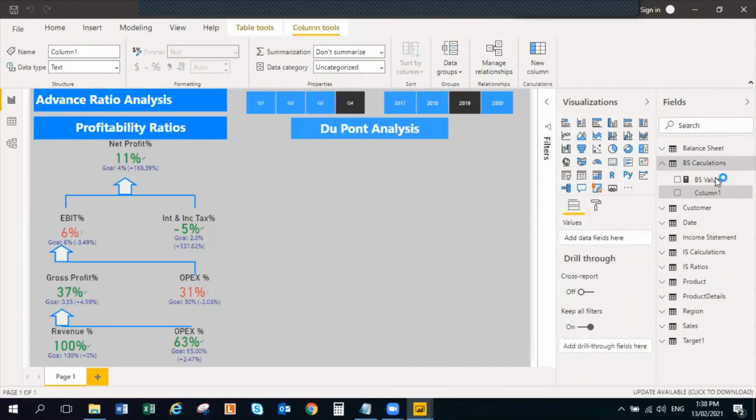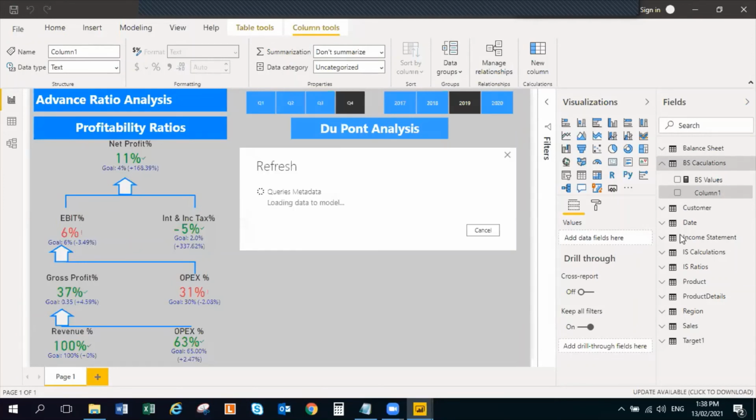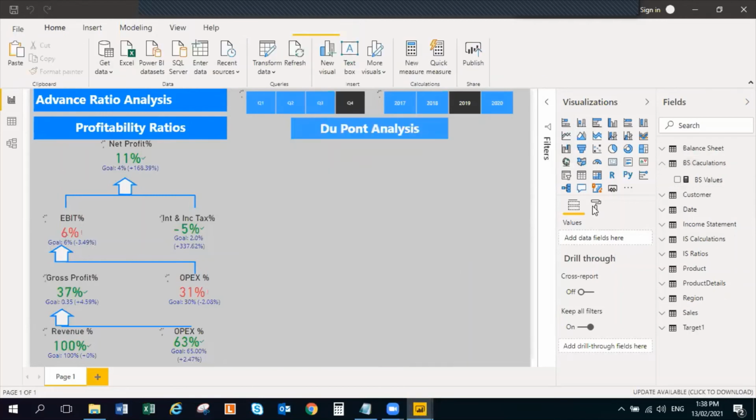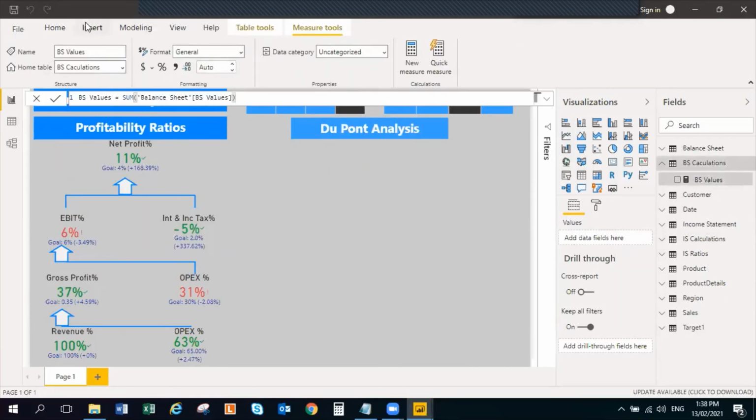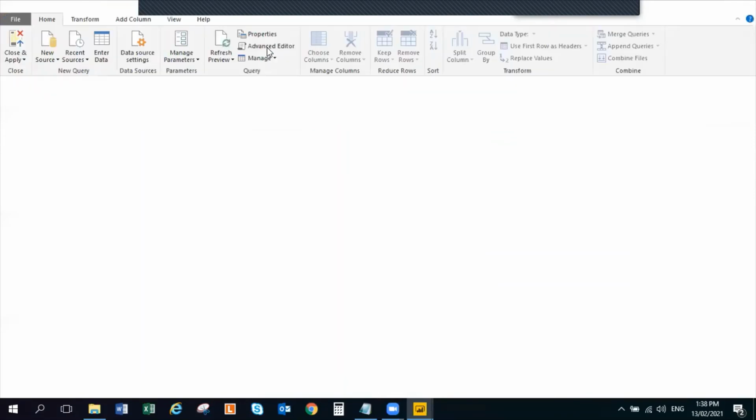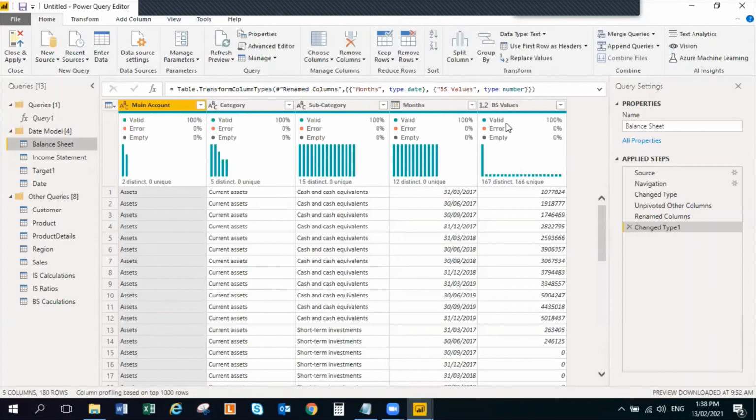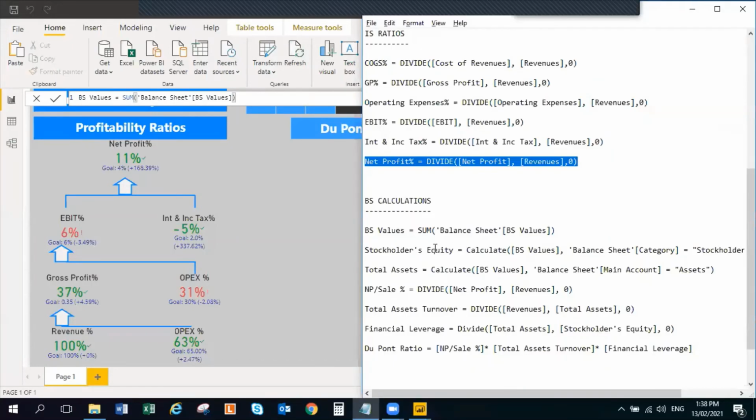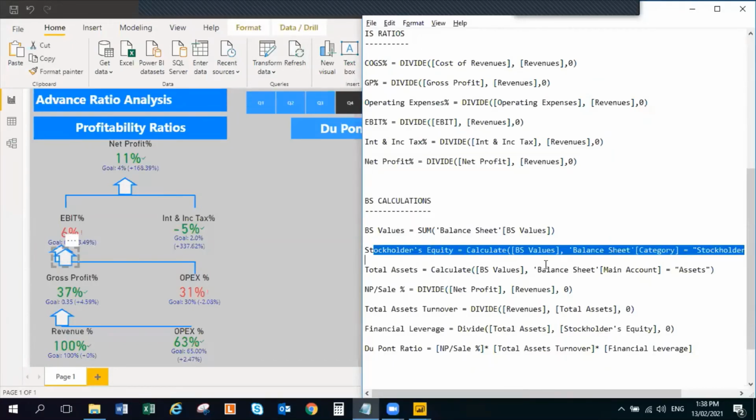So these BS values, if I go back into the Power Query, again I did the summation of all the balance sheet values. If I go back into the Power Query, transform data, we can see that with the help of that measure, I did summation of all these BS values. Inside balance sheet, there is BS values. So sum, bracket open, balance sheet, expression, and the first filter is BS values. Close and apply.